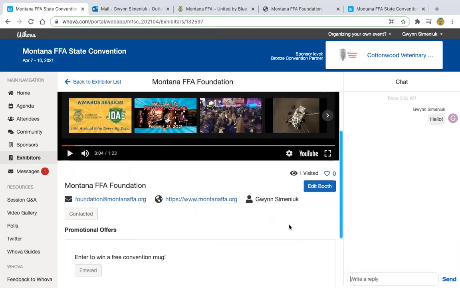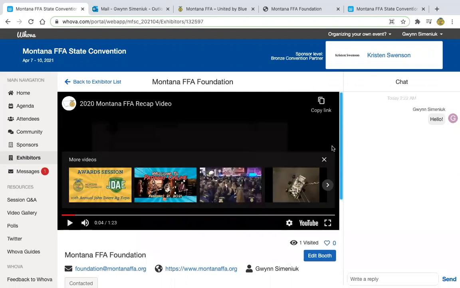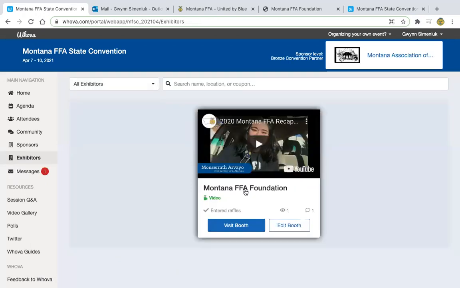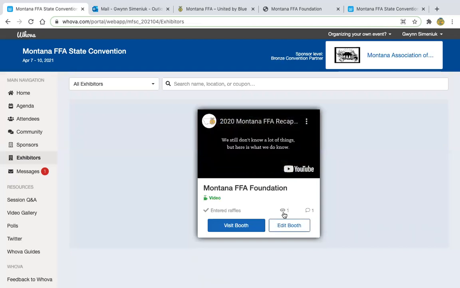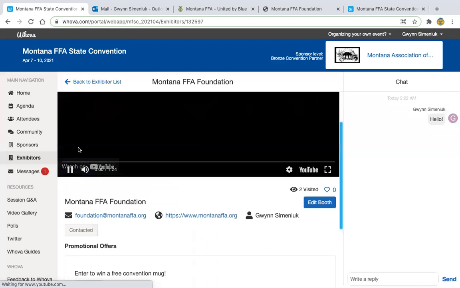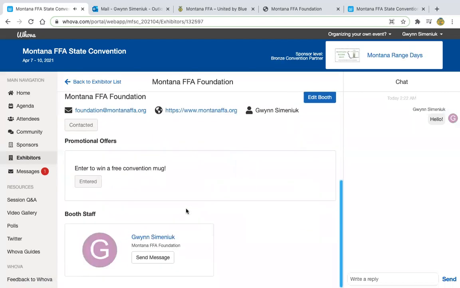Something else that I'll point out is there's some different ways to keep track of how many people are coming to your booth and the foot traffic you're getting. So since this is the first click on the booth, you can see here at the bottom of the video that I can see where people are visiting, and we've just had one visitor so far. And if I go back to this exhibitor list, the main page, I can see, okay, I've had one view here.